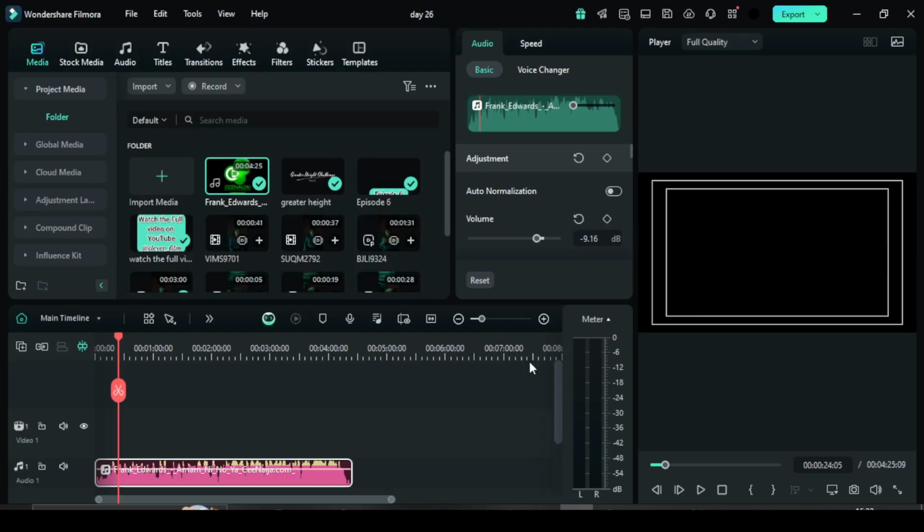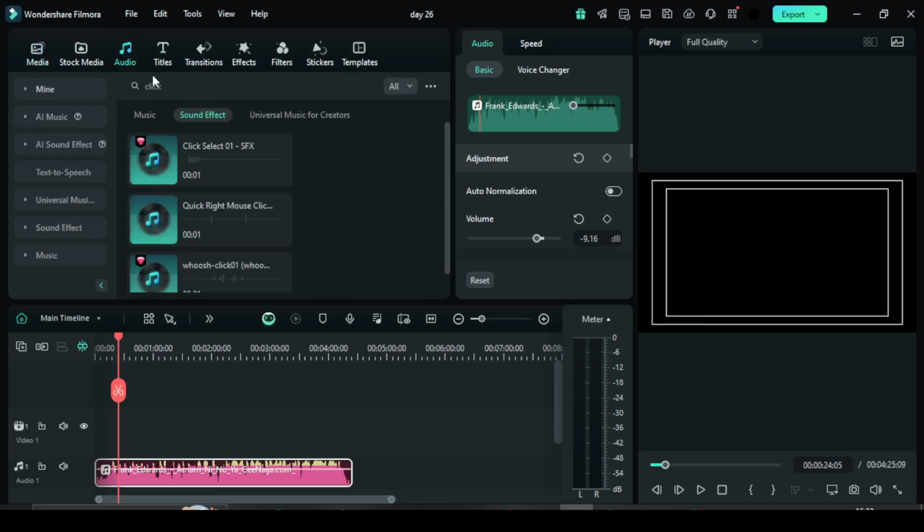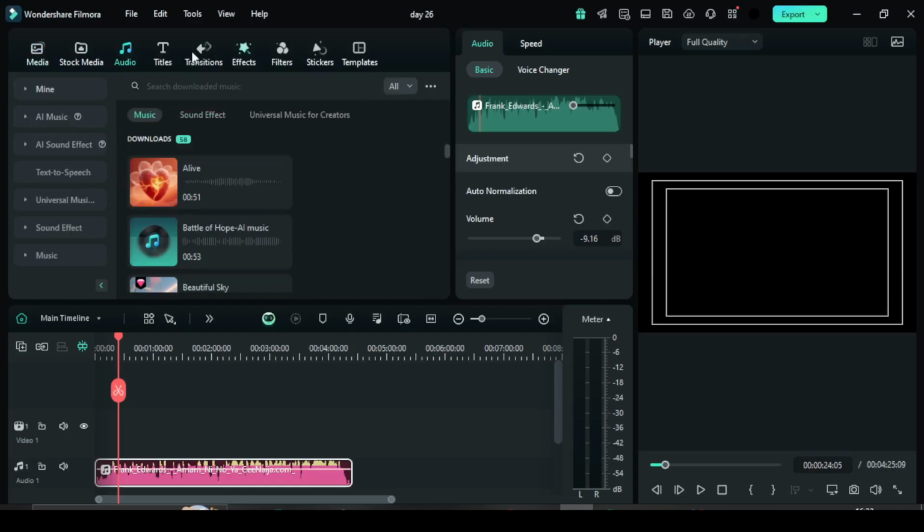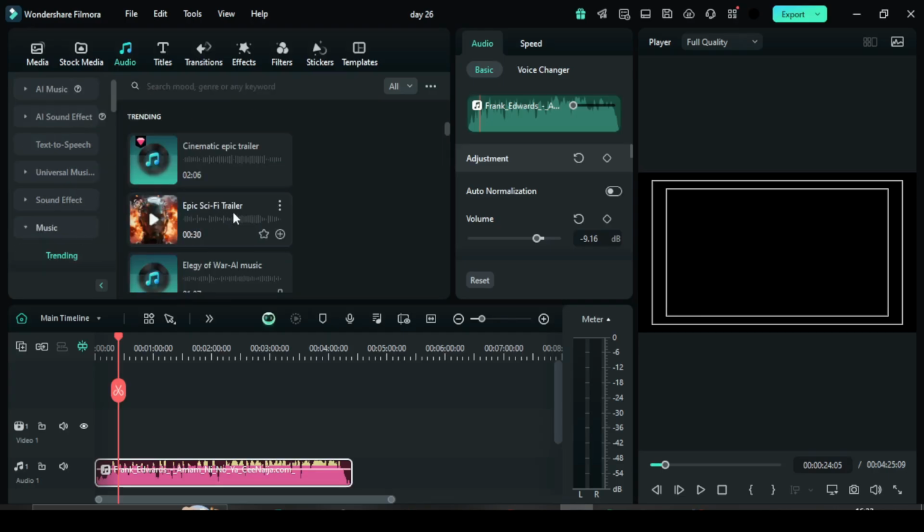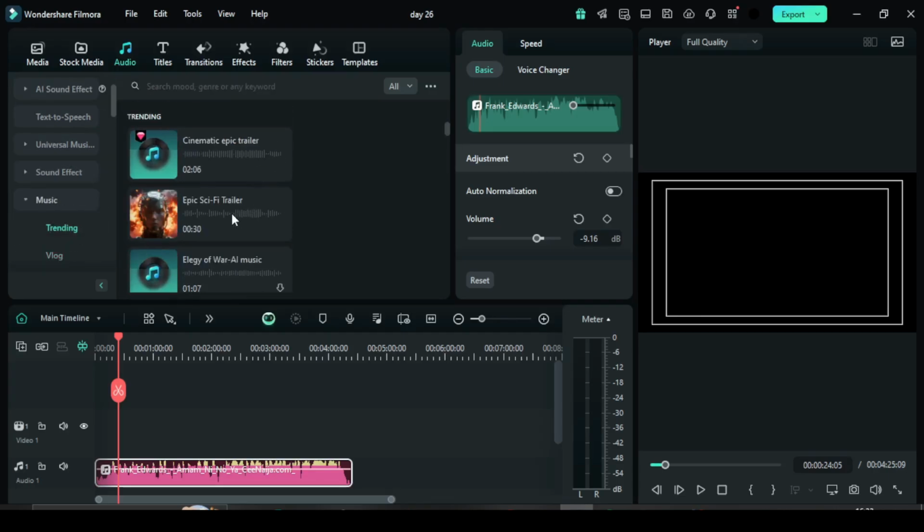The second way you can get your background audio is to use their template. I don't know if you can see this audio here. Yes, just click on the audio. Then you can go to music and go through it and select what you're looking for. That is another way you can do it. They made it easier for you. They sorted everything out for you so that it's easier to select from, depending on the kind of video you want to work on.